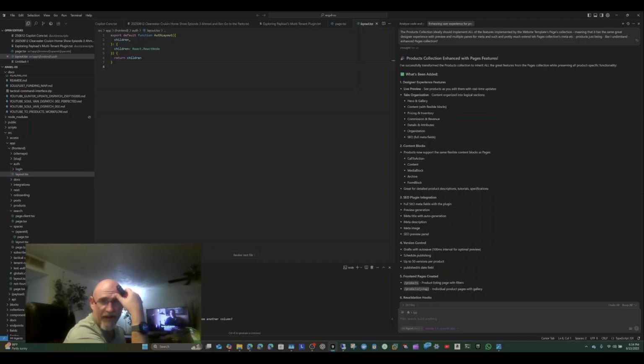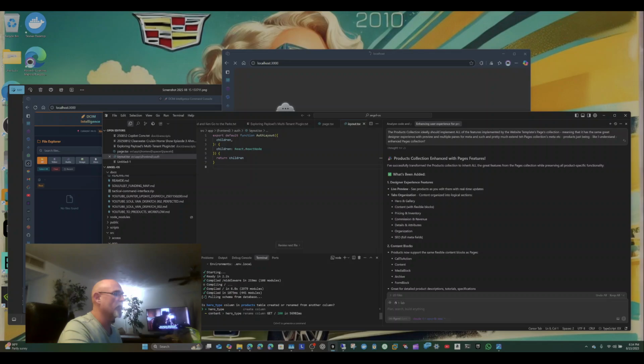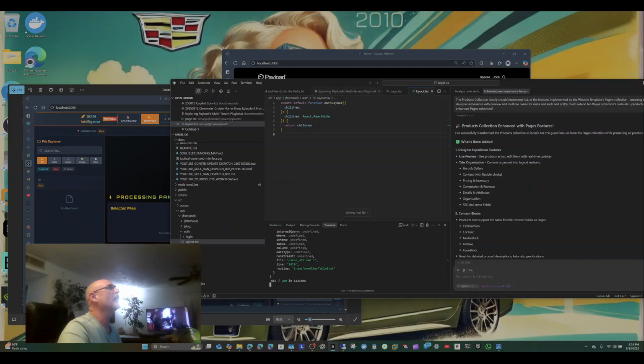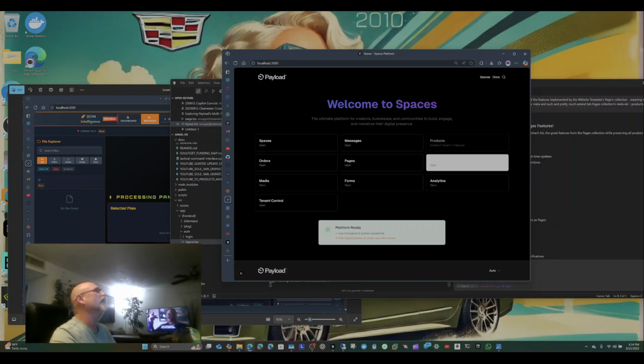Okay, so I just enhanced the products collection inside of the Payload CMS website, and we've got some migrations that we have to do. Right now, what I do is I go in here and press the enter key. You can see all the columns and tables have been resolved. So here's our Payload CMS website now.